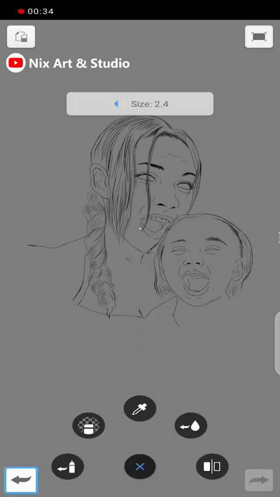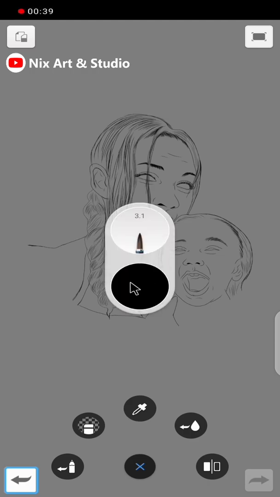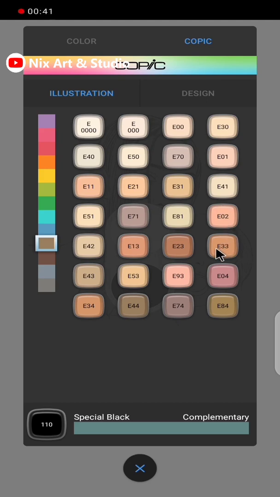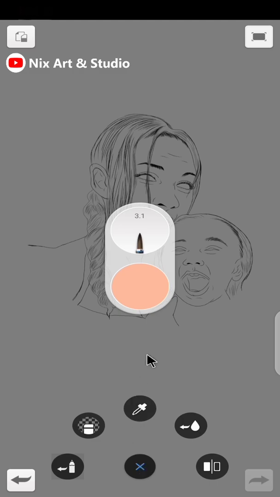So now we just go straight to copy at color option and select E02. Go back and trace around the body of the image and paste color.